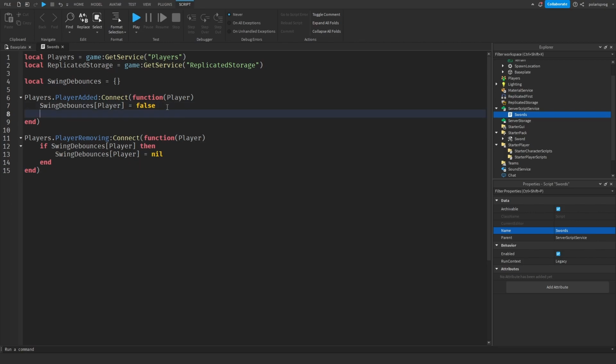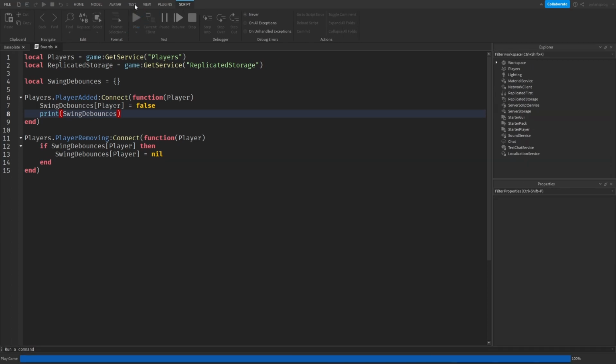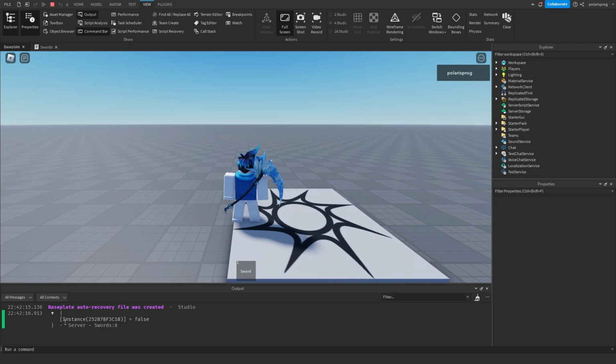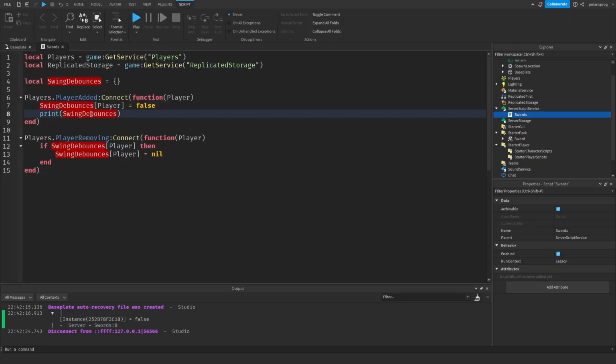So what I'm gonna do now is just print swing debounces, and when I play the game, you should see. Okay, so it prints the table and instance, which is the player instance itself, and it is set to false. Okay, so what we need to do now is just get rid of this print.